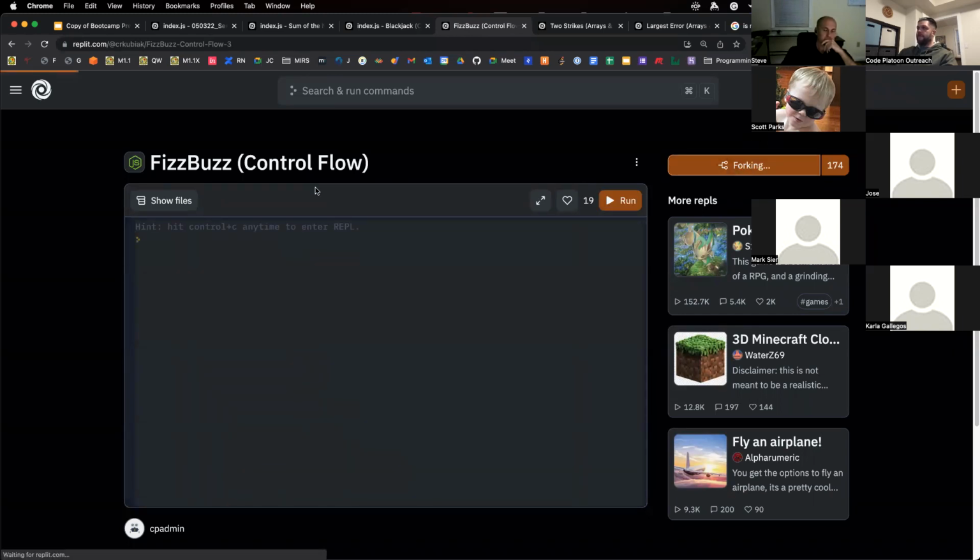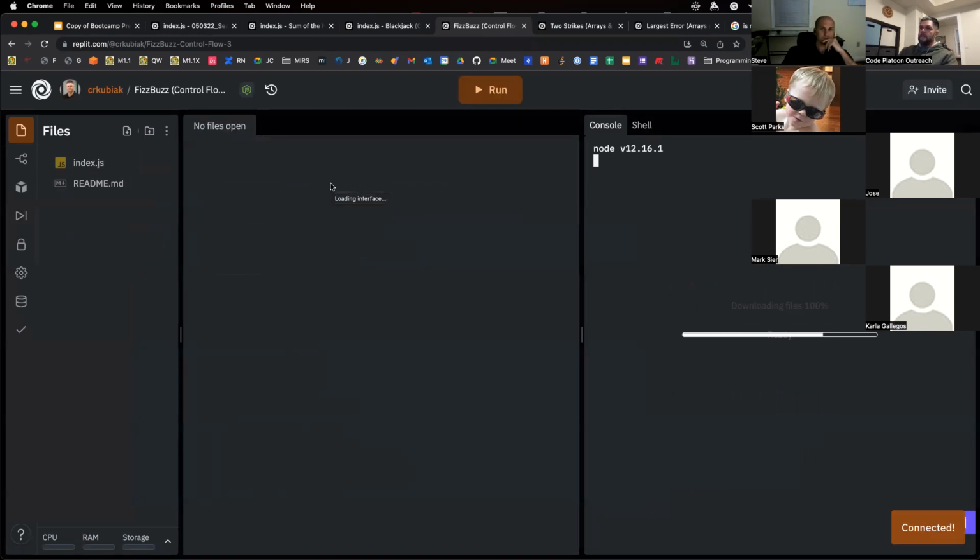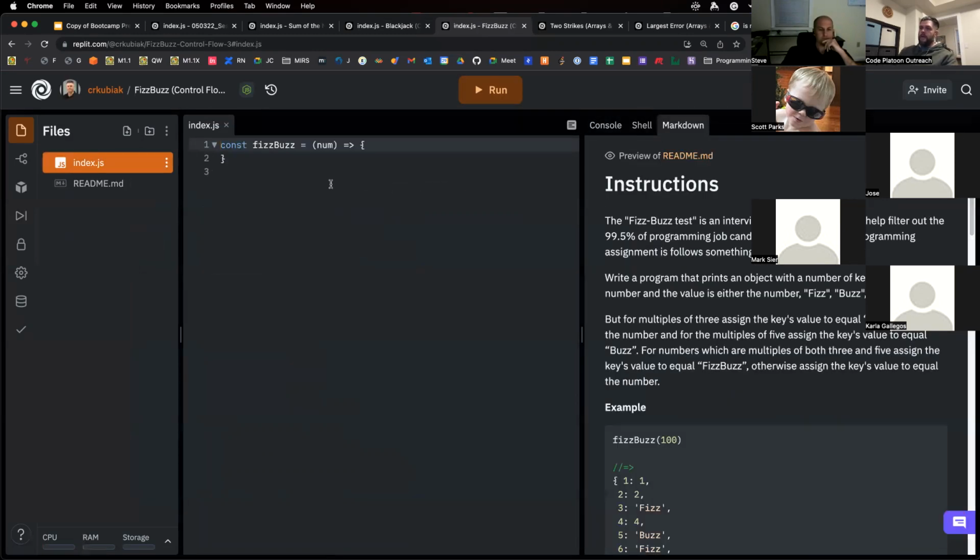This is FizzBuzz. Did you guys want to break back into groups and take a stab at it, or do you just want me to get into it? Okay, I've got a couple of votes to get into it. Anyone objecting? Okay. No objections from me. No objections. All right. So let's take a look at FizzBuzz here.